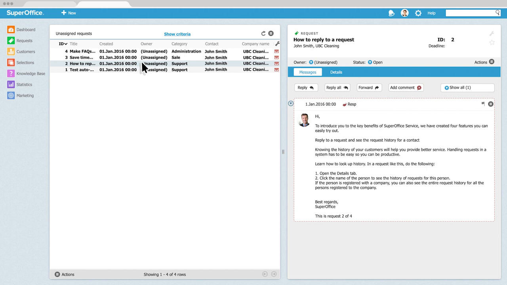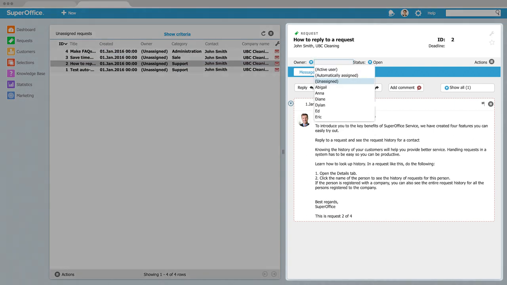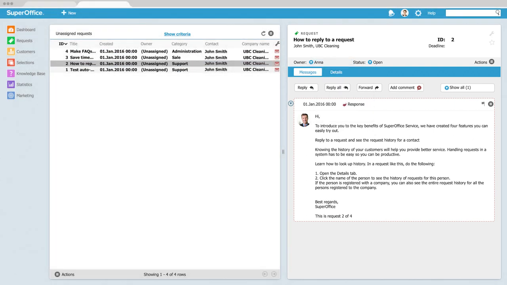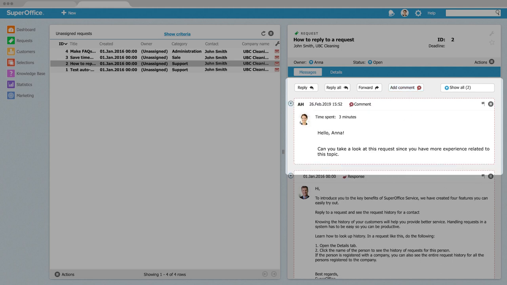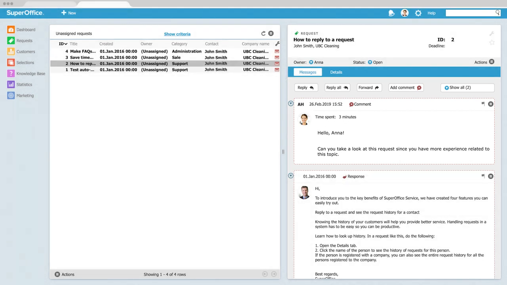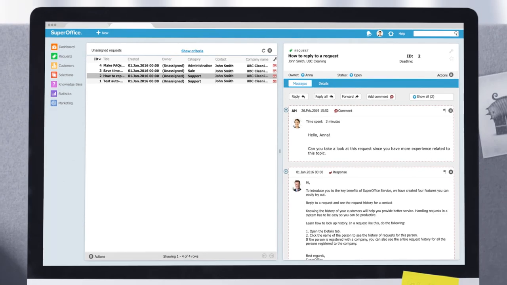To hand over a request to someone else, just set your colleague as the owner of this request and it will appear in his or her request queue. If you need to, you can add additional information for your colleague here. Even though this is an internal message, it will still be kept together with the original request so that the full history is available. Please note that the customer will not receive internal messages.